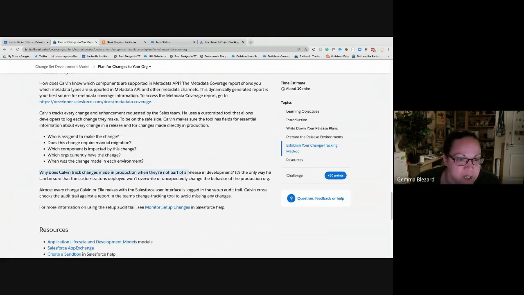So why does he track changes made in production when they're not part of a release in development? Well, that's because sometimes you might need to make minor changes in production to reports or to list views, or you're changing search layouts or compact layouts, just very, very quick minor changes that are low impact. You need to know about these because you can end up accidentally overwriting them. If, let's say, a page layout gets changed in production and you've got a completely different page layout in sandbox, and then you upload the new page layout from sandbox up to production, you're overwriting that change that was made in production completely. So you need to know about that.